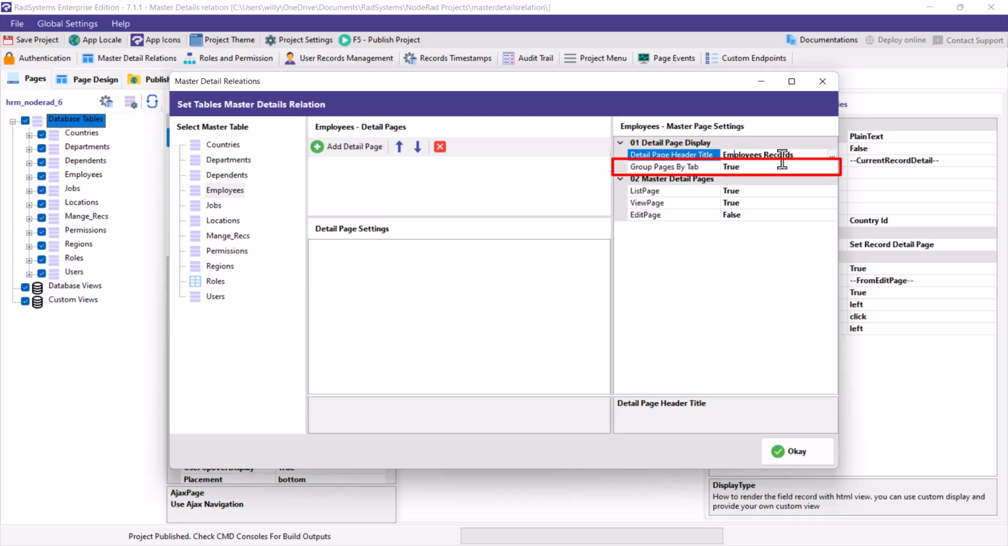This means each details page configured will be in a tab of its own. List page, view page, and edit pages when set to true, will be displayed when the details page button is clicked on. If any of them is set to false, this means that that page will not be displayed, even if it has been configured.